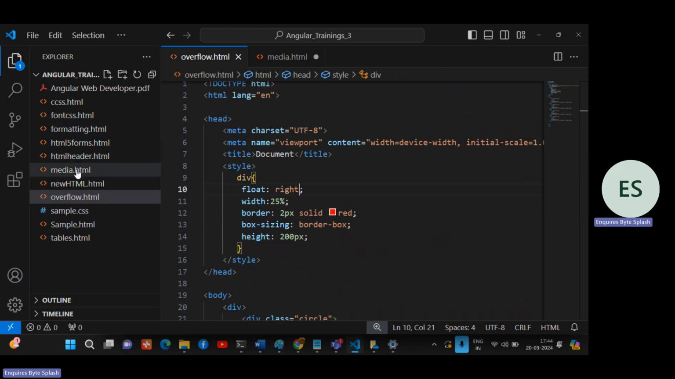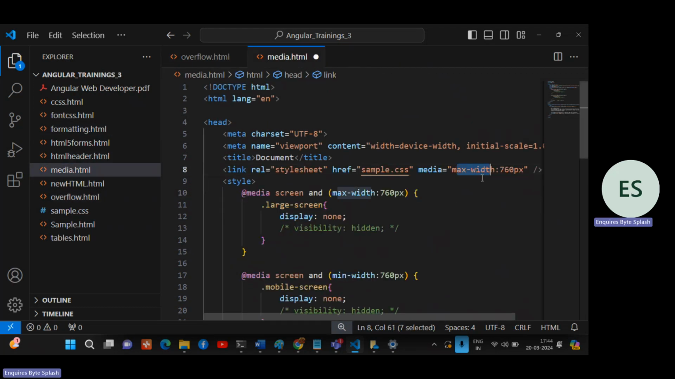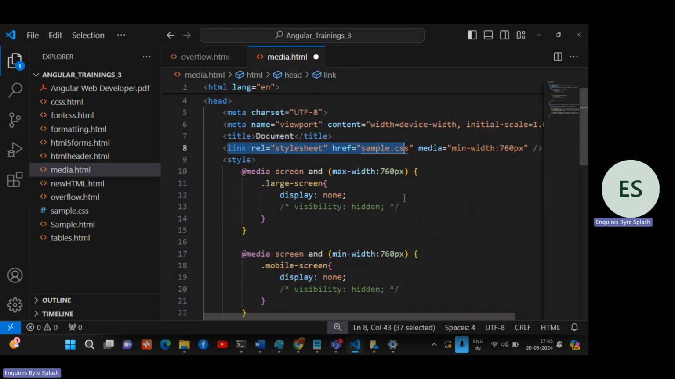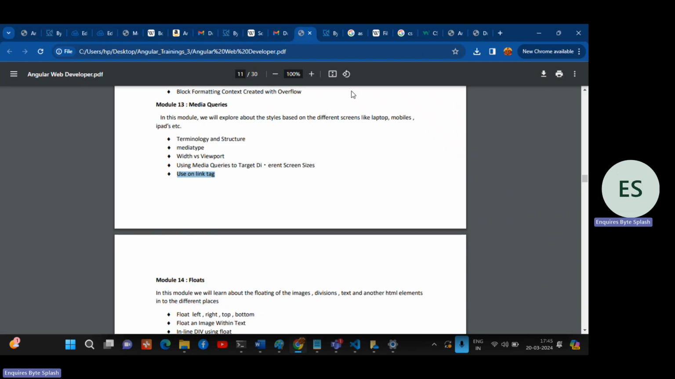There is this media. So we can mention this. This file will be attached only when the maximum width is 760, meaning small devices. Again, if I say min width, this file will be rendered and attached to this particular HTML reference only when the minimum width is 760, meaning it's more than mobile or tab. Like this, you can apply it for the tags. Is it clear? So you can use this way so that you can apply responsiveness for the mobile device.